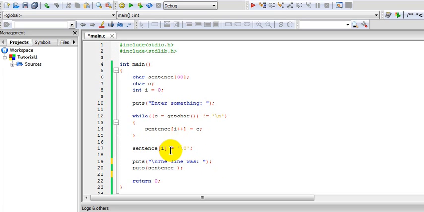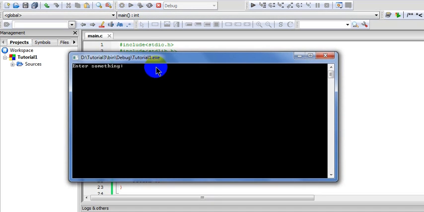The program will stop inputting characters when it reads a newline character, as I just told you, entered by the user. The null character is appended to this array over here so that the array may be treated as a string. Then the function puts will print this string on the screen, the line was, and then whatever was typed by the user. So let's build and run it.